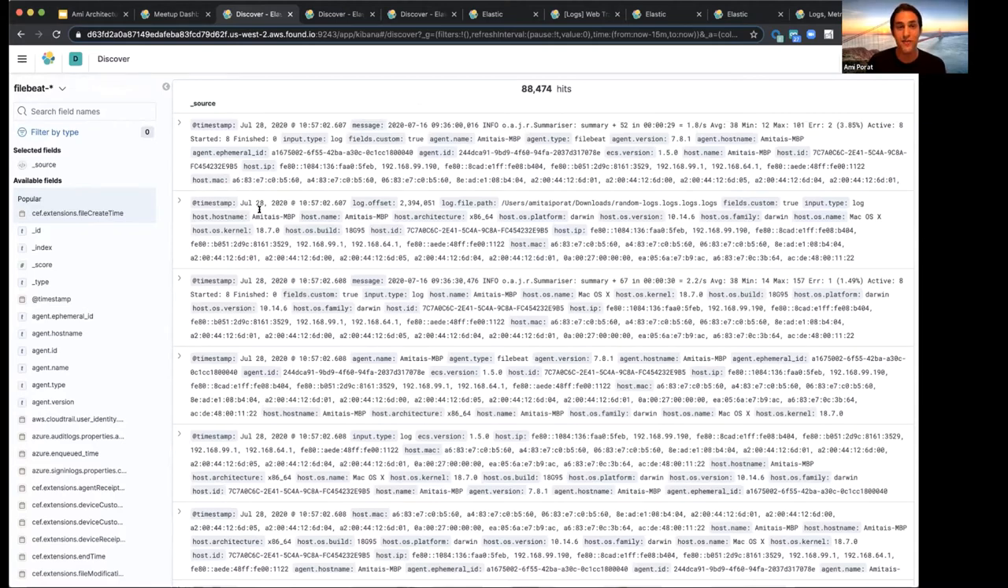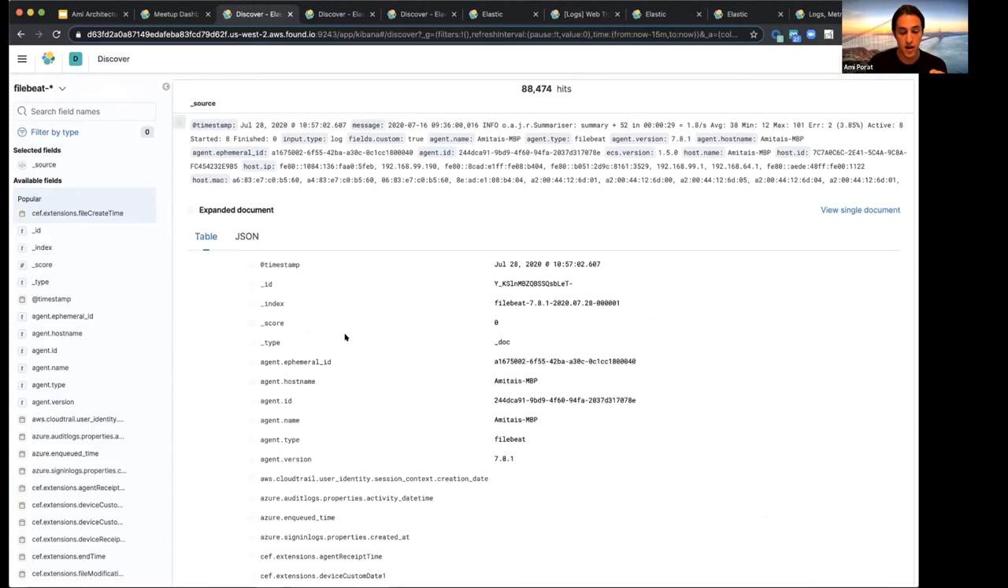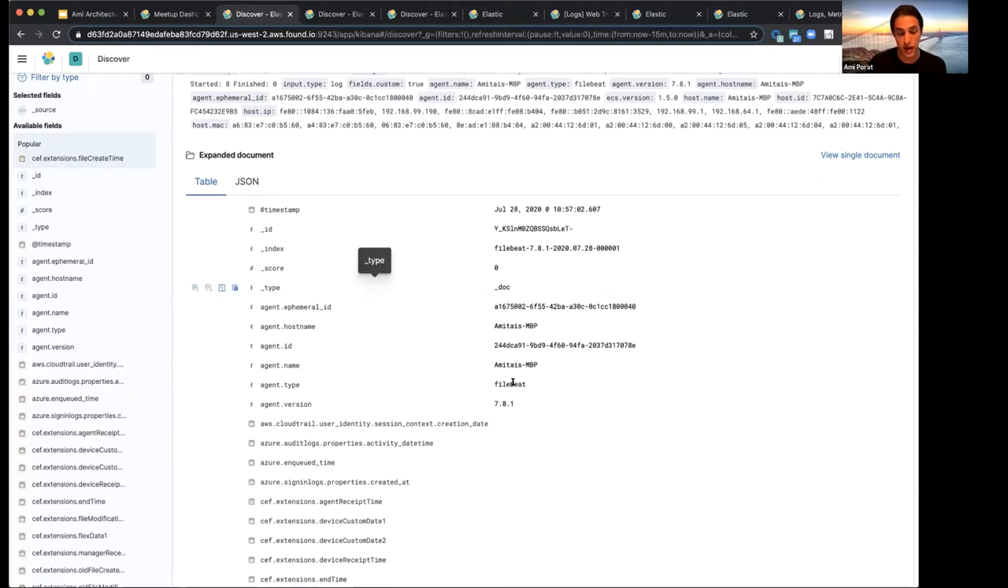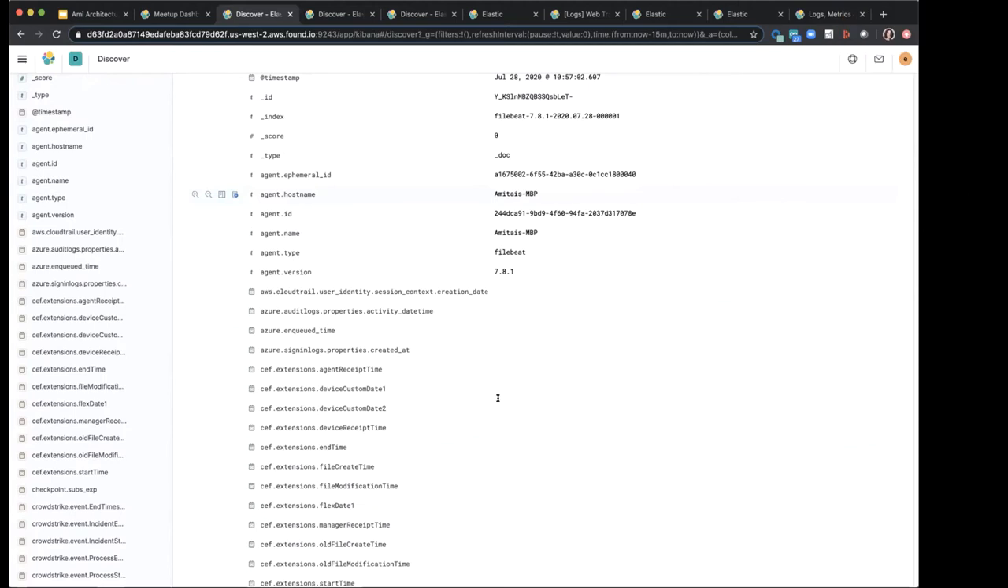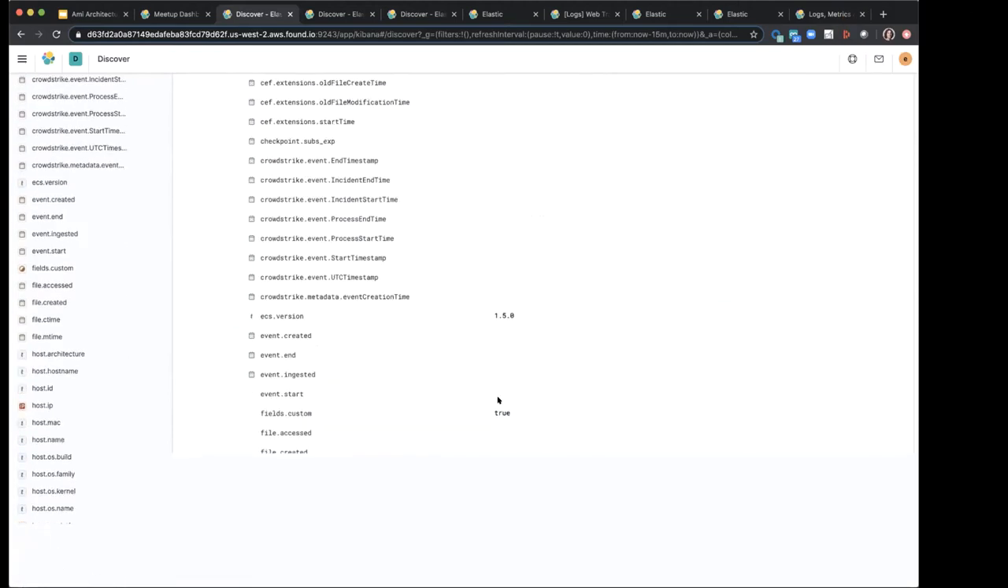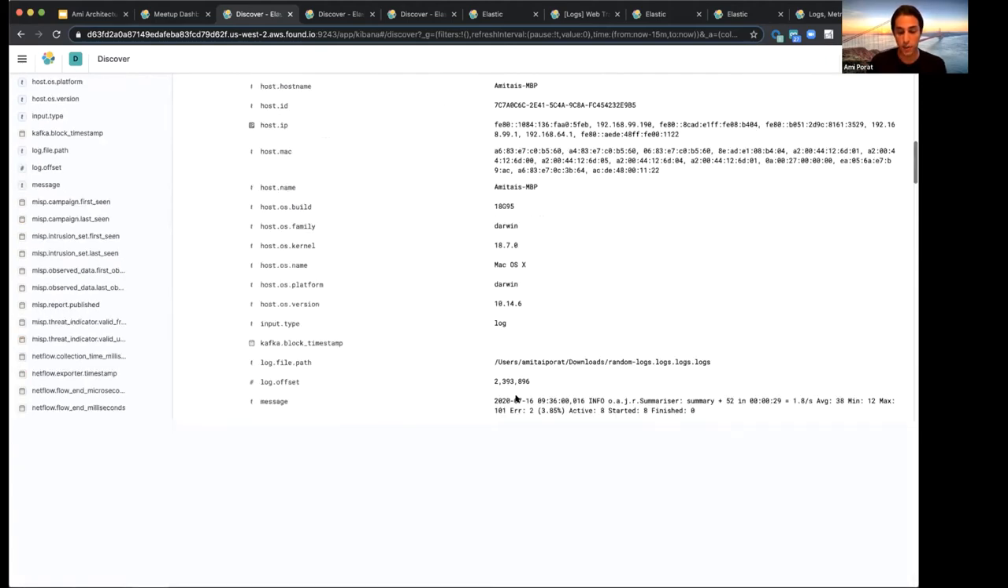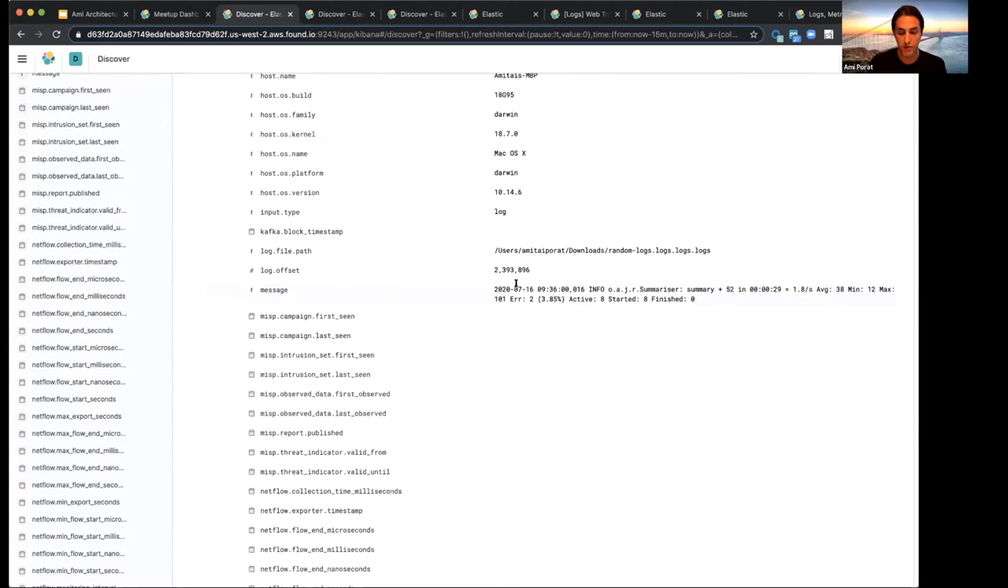So we have, for all intents and purposes, unstructured data. Now you can see that for certain fields, Filebeat didn't know what to do. It knows the host of the agent. Of course, it knows what agent type it is, what version it's running. But if we go down here to our message, you can see that we have the log file path, and we also have the message completely unparsed.